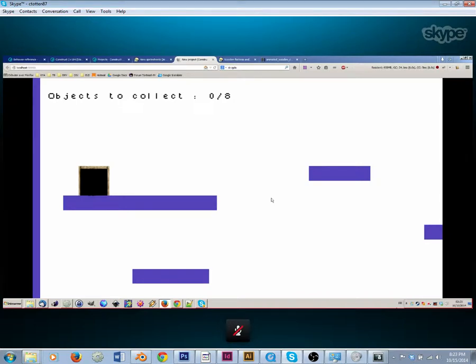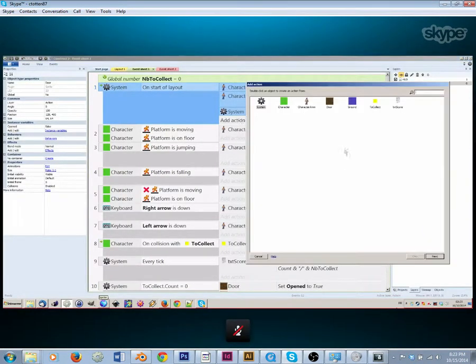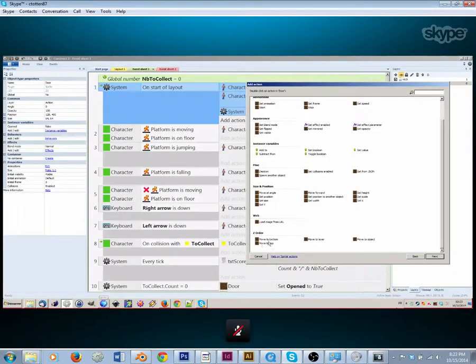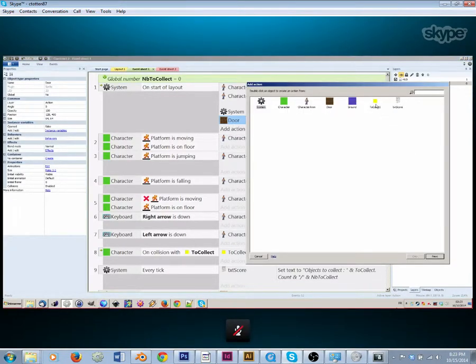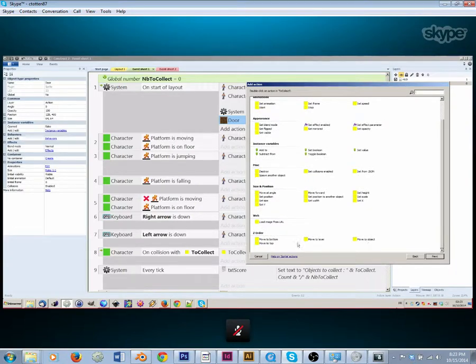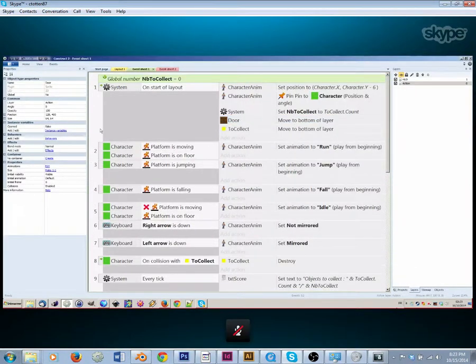Oh, interesting. So in Construct, there is a Z order. The latest object created is always on top compared to other objects. You can still have control over this by actions though. So for example, on start of my layout, I will want my door to go to the bottom of my layer so that the character will always appear on top of it. And same with the to collect objects. So move to bottom as well.